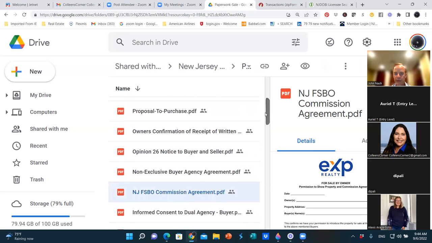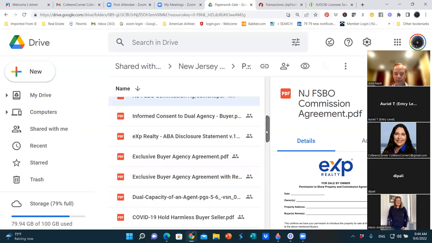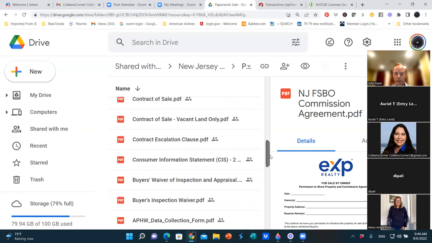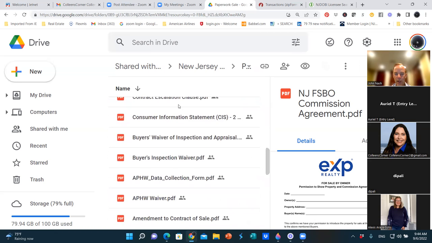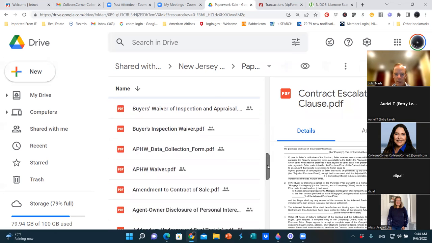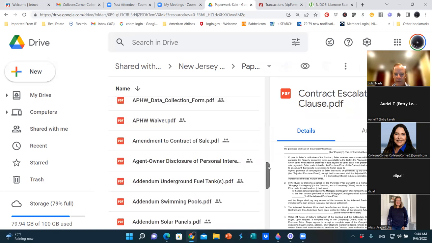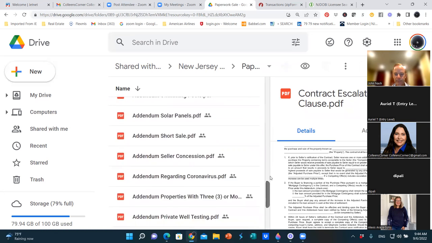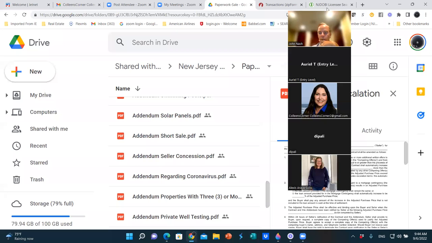As you can see, this drive has a lot of great documents for us to use. Escalation clause, buyer inspection waiver. There's all kinds of stuff in here. Anybody else have any questions?